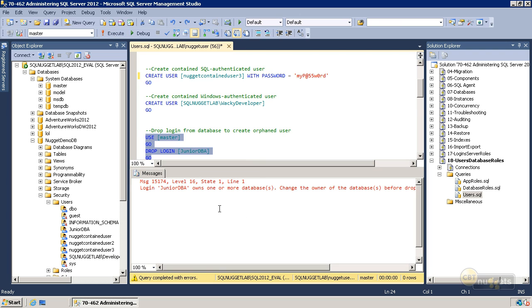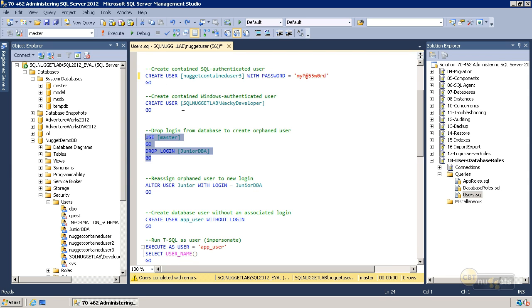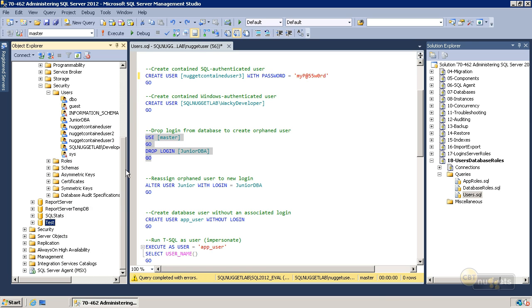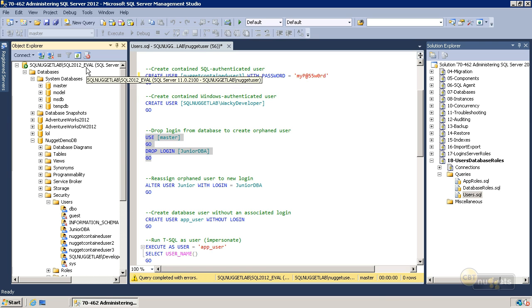So if we execute this, it's going to let us know that it owns some databases. So if your login owns one or more databases, we're going to need to change the owner. Another thing is you cannot have any existing connections. So I dropped our connection that we had down here from Junior DBA to our eval instance.